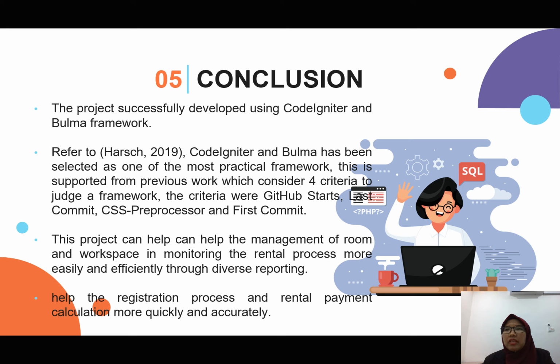The implementation of the tenant rental system using CodeIgniter and Bulma framework can be concluded to help the management of room and workspace in monitoring the rental process more easily and efficiently through diverse reporting. Apart from that, it can help the registration process and rental payment calculation more quickly and accurately. Renters also benefit from this system by being able to monitor their rental information with just the click of a finger. In the future, added functionality is to enhance government involvement in rental management by including taxation deduction from the tenant payment.